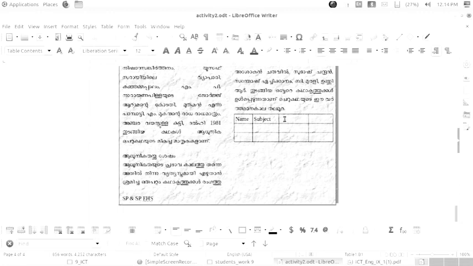Not only columns but also you can adjust the width of the rows by bringing the cursor to the point where 2 rows meet. Likewise you can adjust the size of the rows also.